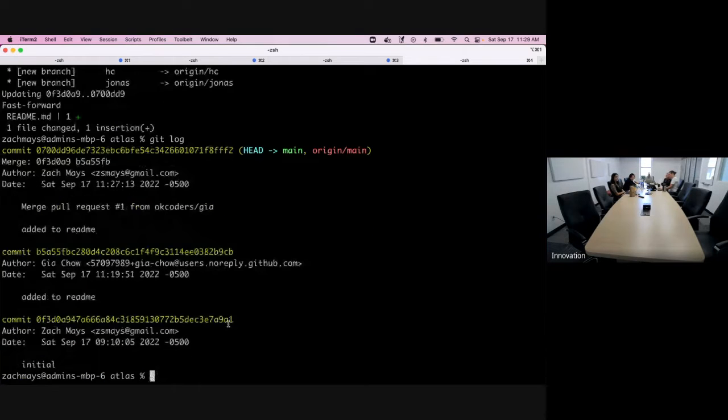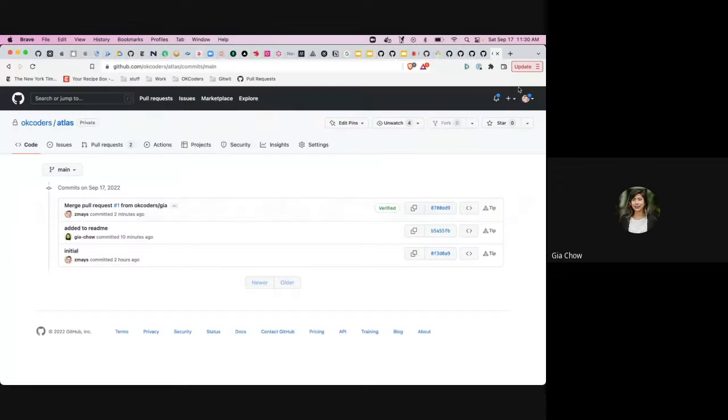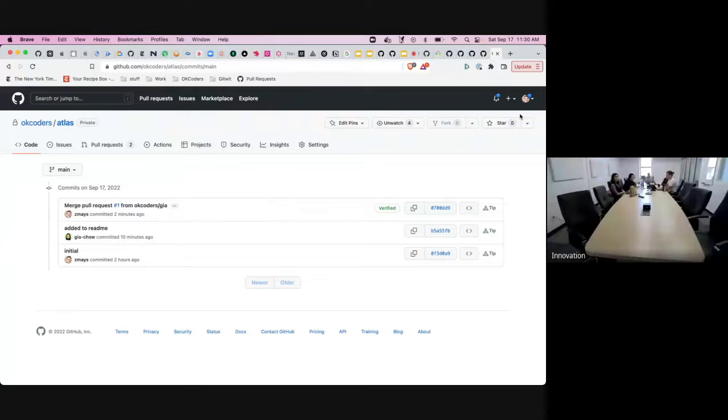So Gia, if you're going to continue working on the project, you need to go back to main, pull, and then start this whole flow over again. Because whenever you branch off main, you need to make sure that you have the latest changes. So I would do git pull, and then it would sync all the new commits. So share your screen again. Okay.